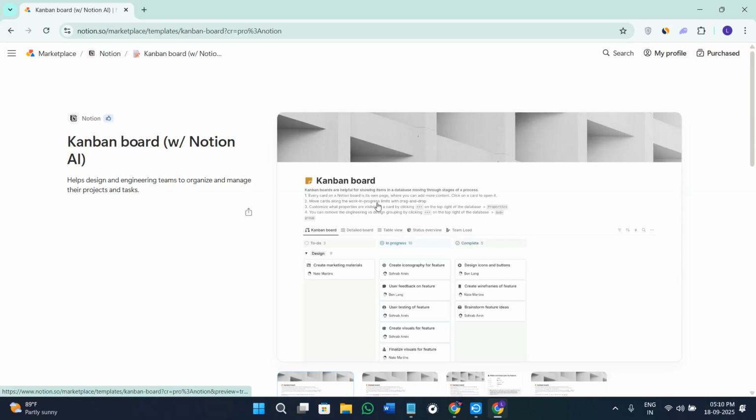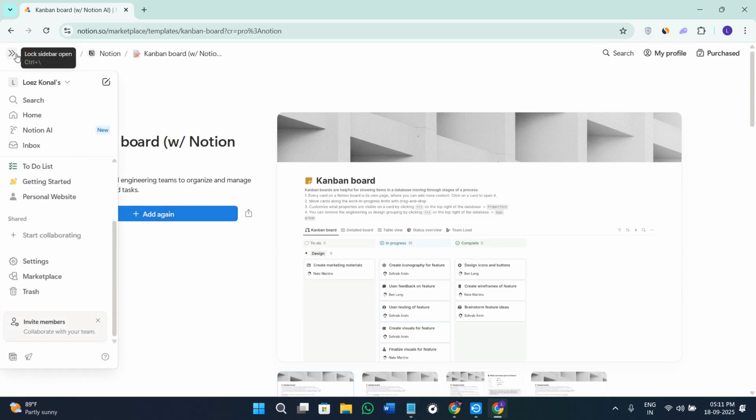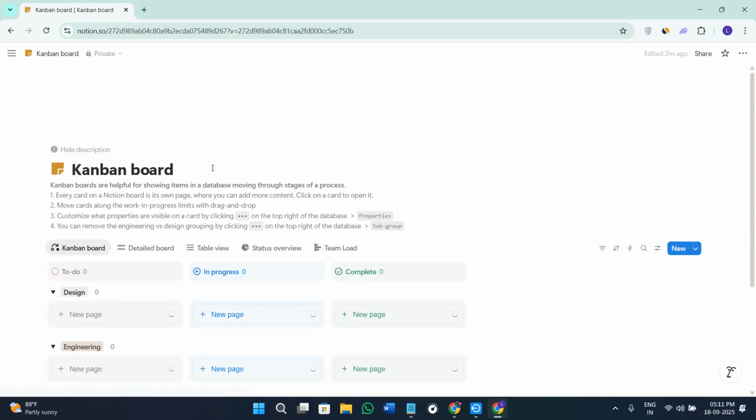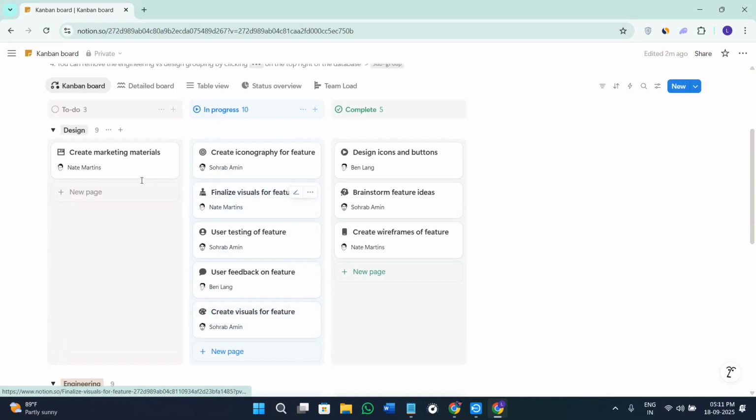So let's say I'm interested in this one. I really like this one. So simply click on the option of Add over here. It will take some time and it will add it here in your board. As you can see, we have it here.